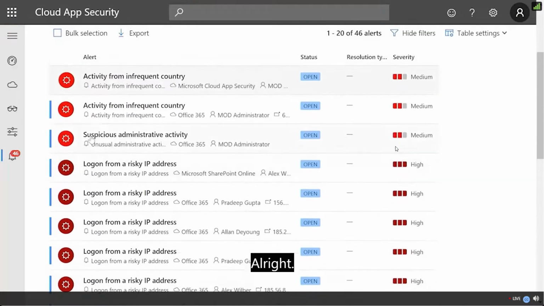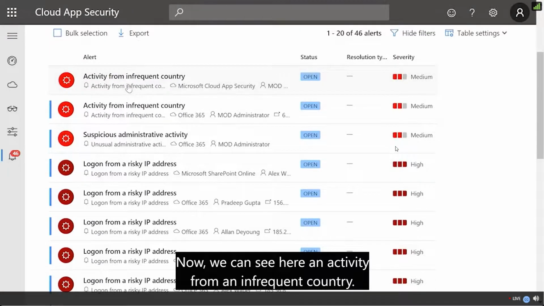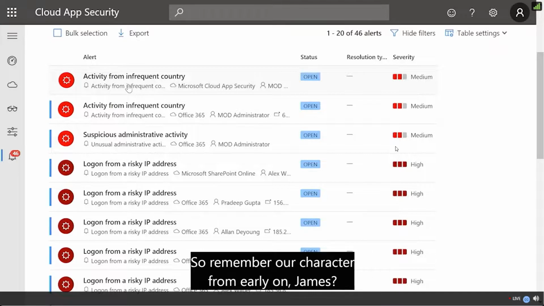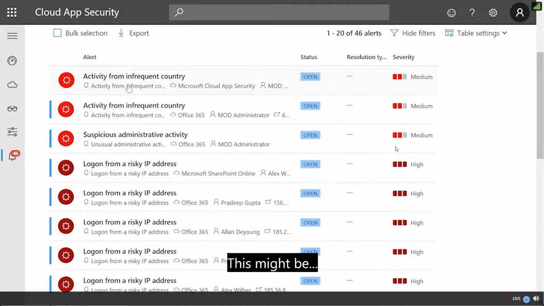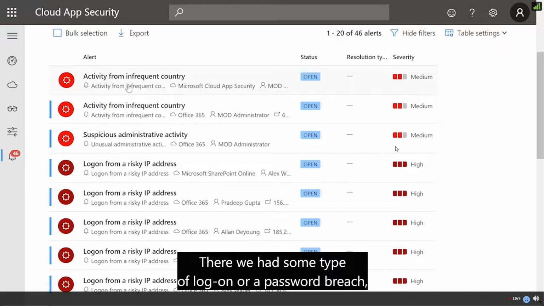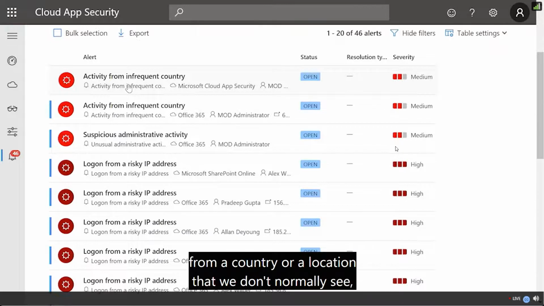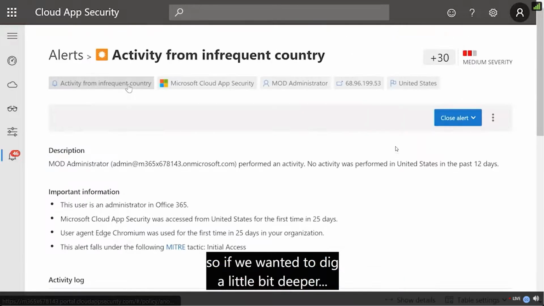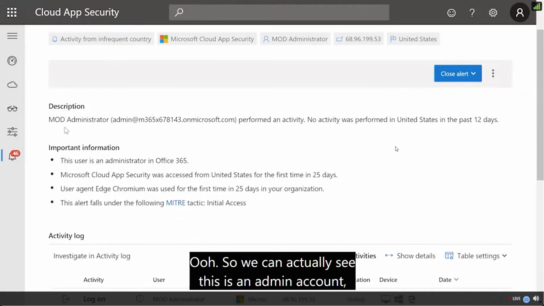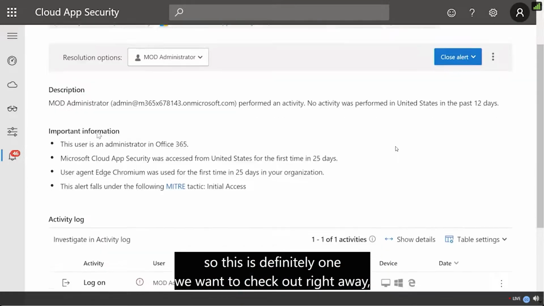All right. Now we can see here an activity from an infrequent country. So remember our character from earlier on, James? This might be them. We had some type of logon or a password breach, and so we might be accessing an application or trying to access some type of data from a country or a location that we don't normally see. If we wanted to dig a little bit deeper, we can actually see this is an admin account, so this is definitely one we want to check out right away.